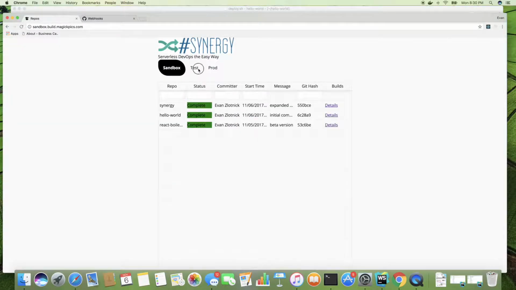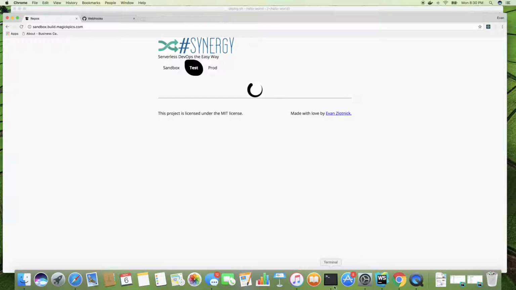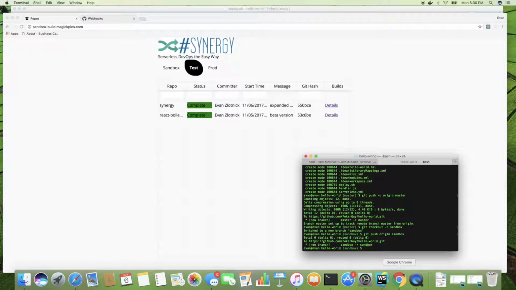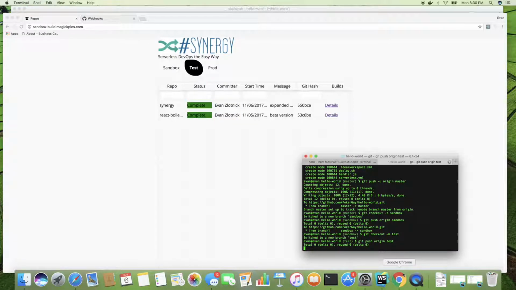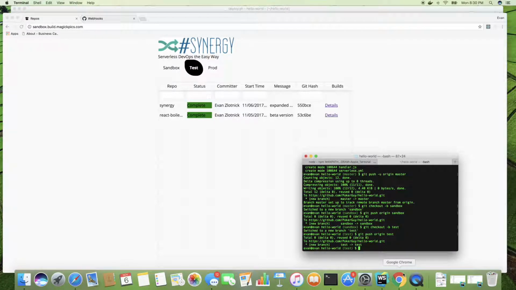So I'm going to go back. I'm going to go to our test environment. I'm going to play the test. And again, the WebSocket does a push, and we can see that it picked up right there without doing anything, no refresh needed.